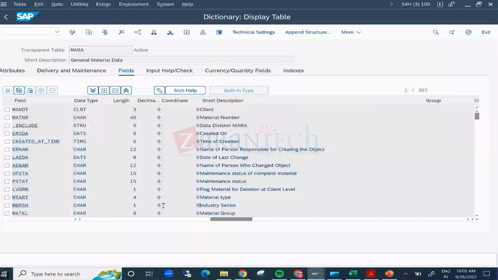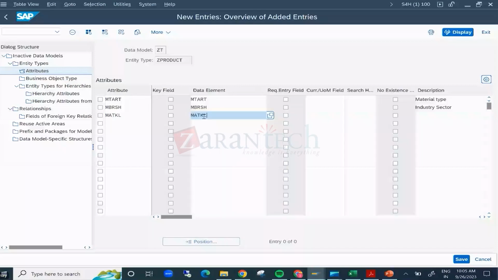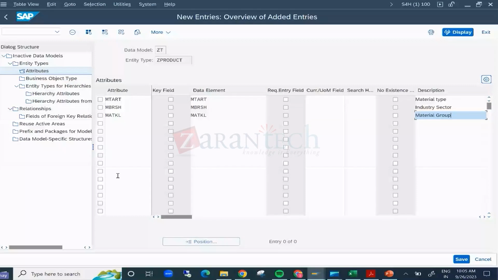Material group. Okay, I just added. So likewise, you can keep on adding as many attributes as you want. So tell me one thing, once I activate this data model, how many staging tables will it create, with how many attributes? One with 4 fields. Yes. So a staging table with 4 fields. Out of 4 fields, this is the key field. These are the non-key fields.